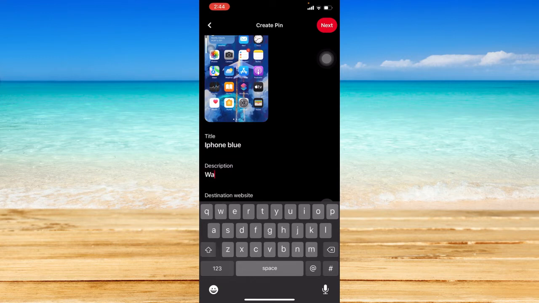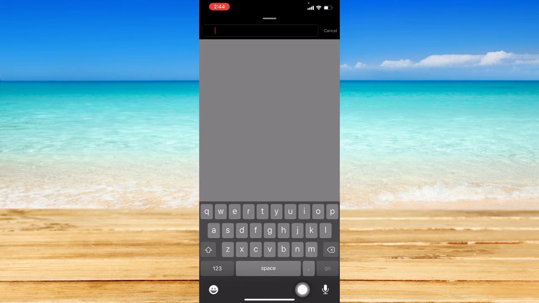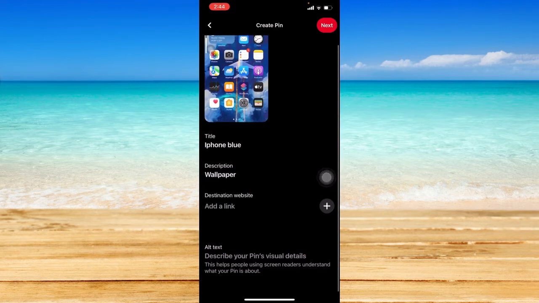So I'm just gonna type in wallpaper, and you can also add in a destination website and add a link that you'd like to redirect if a certain person wants to know more about the photo that you'd like to post on Pinterest. You can also add in an alt text to describe your pin's visual details.